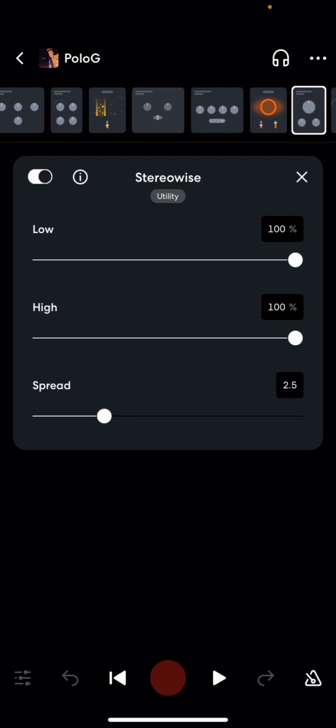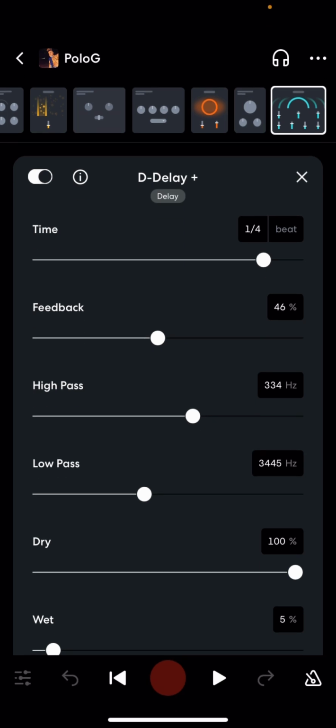Yes, sir. So after that stereo wise, the last thing we did, we added some delay. I went with the D-Delay Plus. Here are the settings I got. It's nothing crazy. You can't really hear the delay too much. It's just to fill the vocal out and make it sound more full. Hey, so y'all copy these settings down, man. Or y'all can just go ahead and download the preset. It'll be linked in the comments down below.